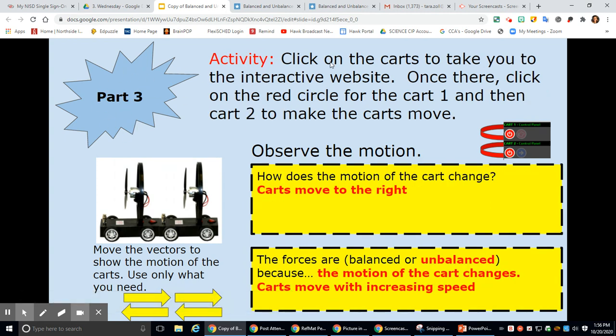Let's go to part 3 now, and we're going to click on the carts to take us to that interactive website. Once there, we're going to click on the red circle for cart 1 and then cart 2 to make the carts move.